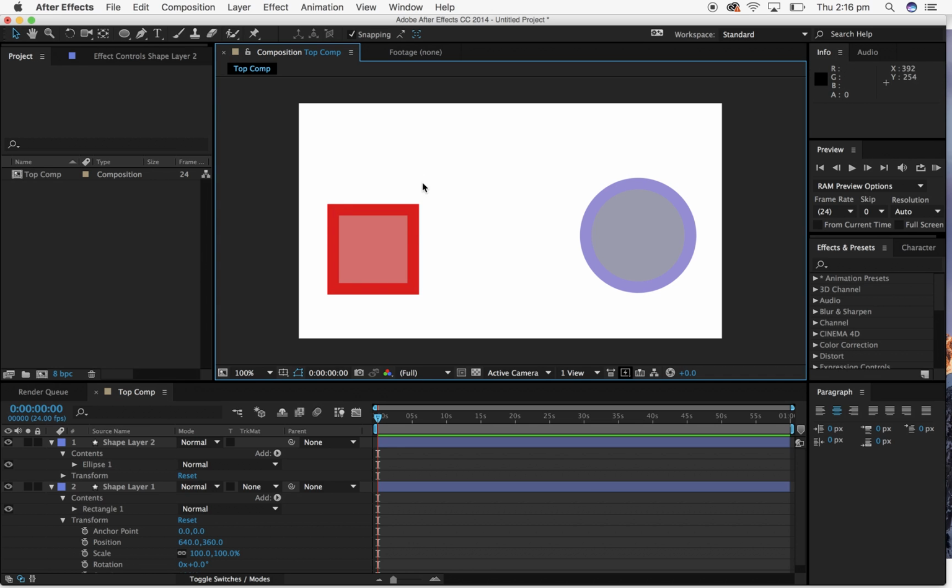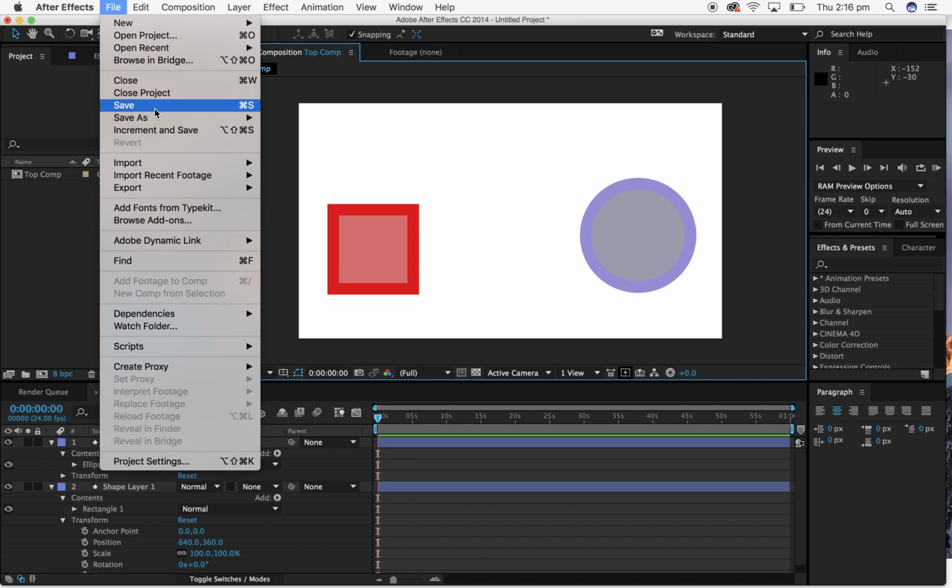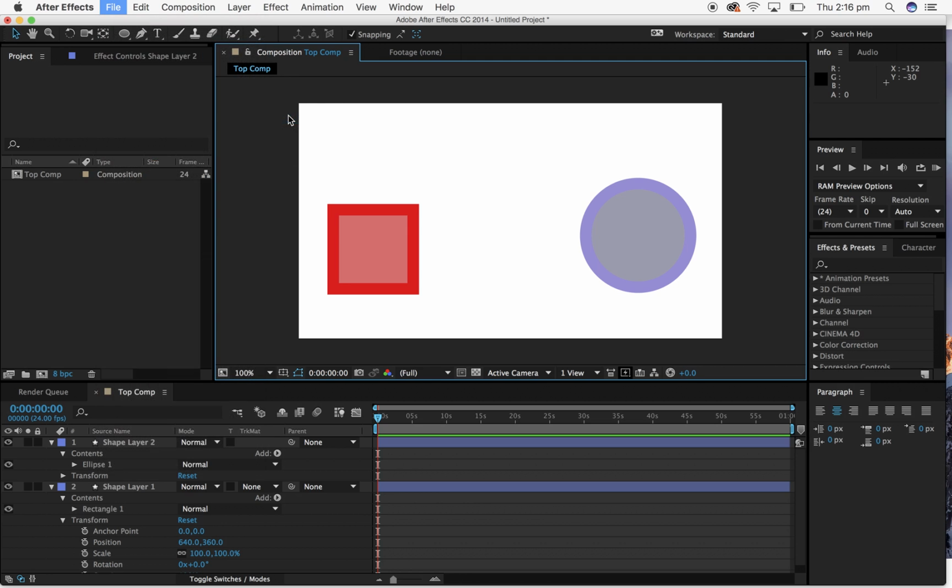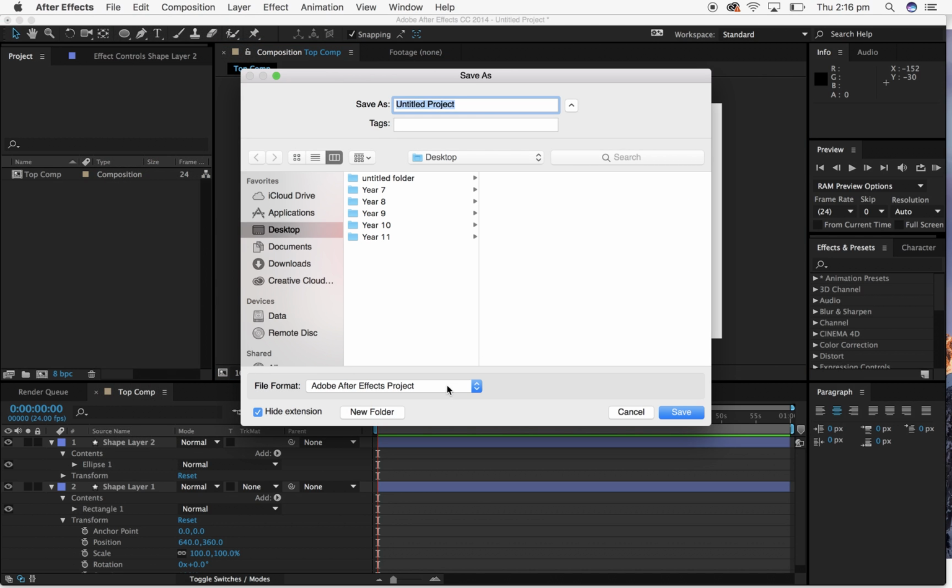So when you're ready to save it, it's the same as any other Adobe program. So you just go save or save as the first time you do it, and then you'll get the menu After Effects project. You can put it into whatever file you want. I'll just save it to my desktop for now.